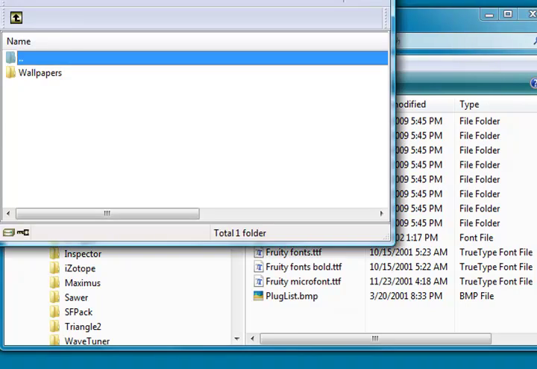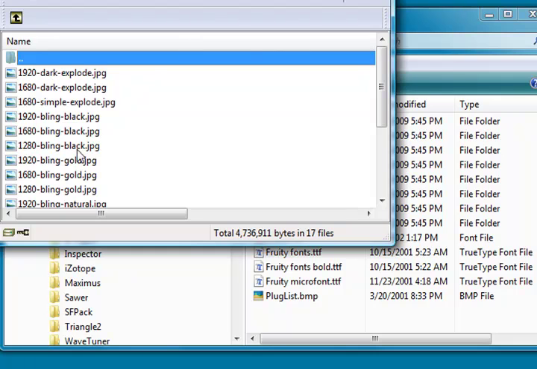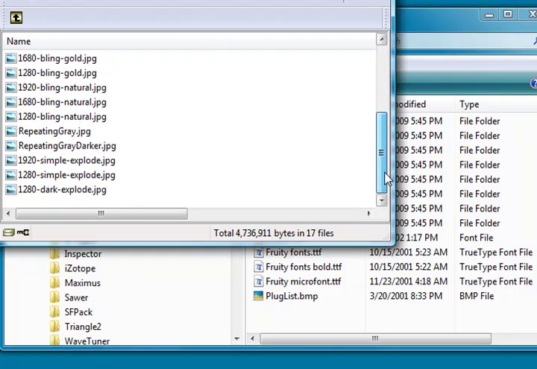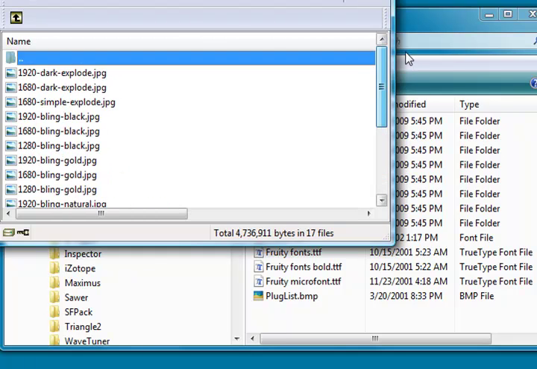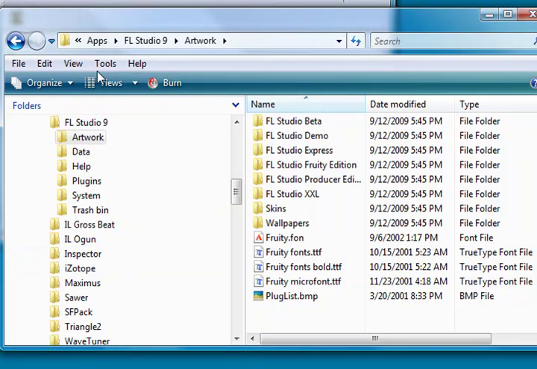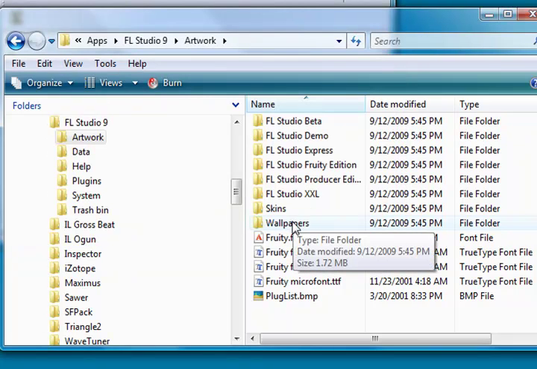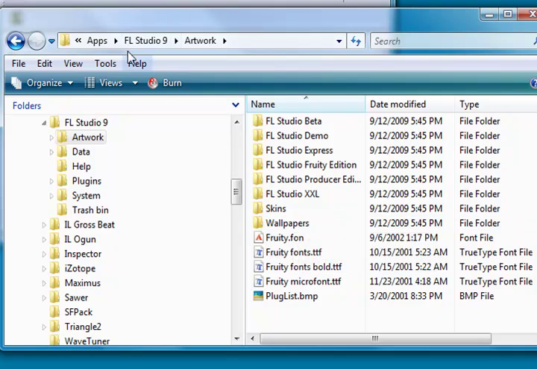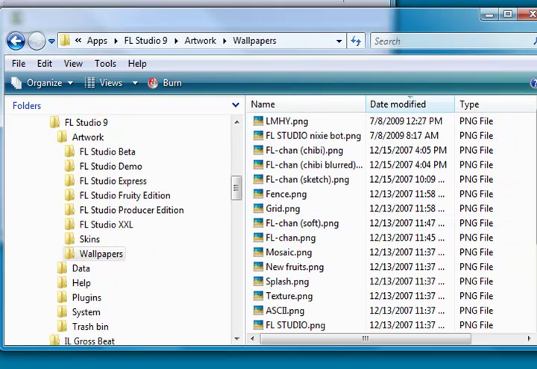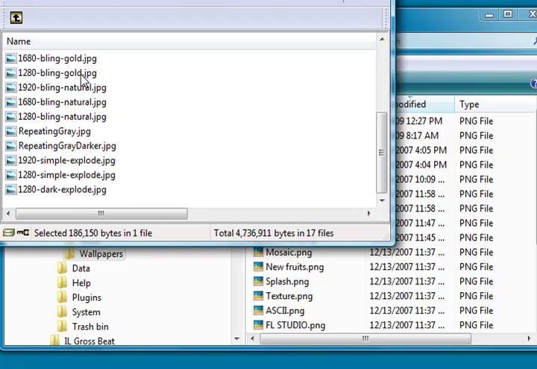Okay, if for some reason you open up the zip file and you just see a bunch of JPEG or PNG files in there, then you will have to go into your wallpaper directory, FL Studio 9 artwork wallpapers, go into it, and then you can copy these files in there.